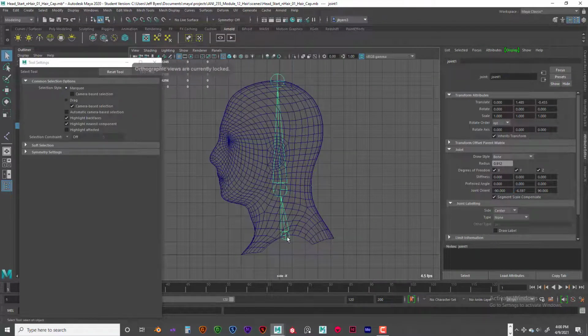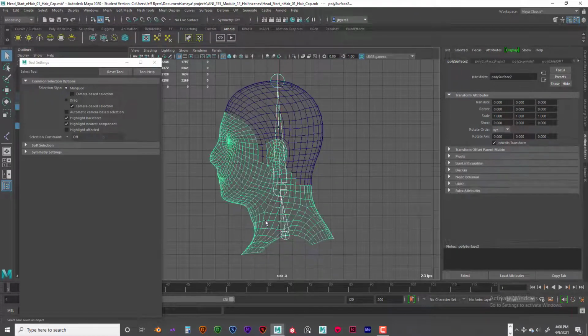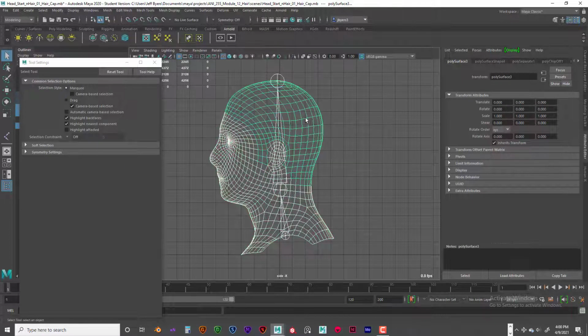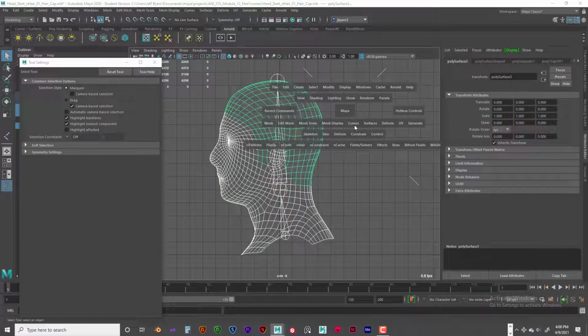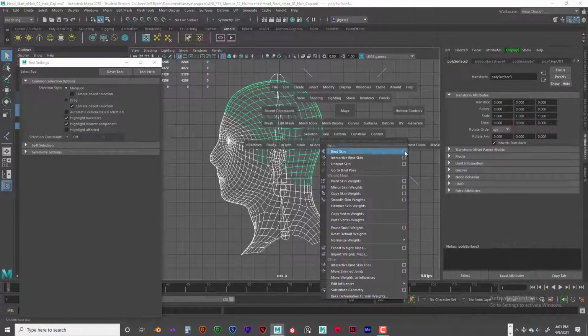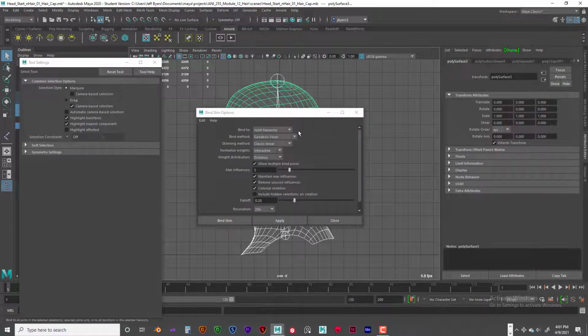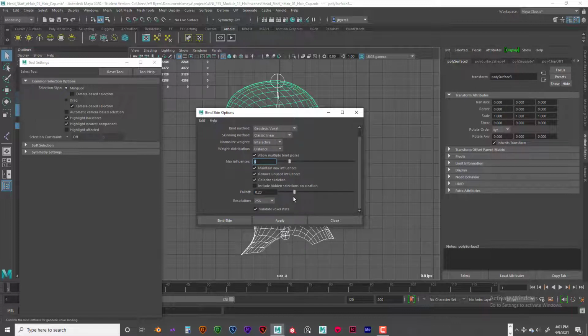And then you'll take this part right here, shift select the bottom part, and shift select the top part, and you will go to Skin, Bind Skin, and go into the option box. There you go. You want to bind skin to geodesic voxel. Max influence is 5, falloff 0.2, and click Bind Skin.